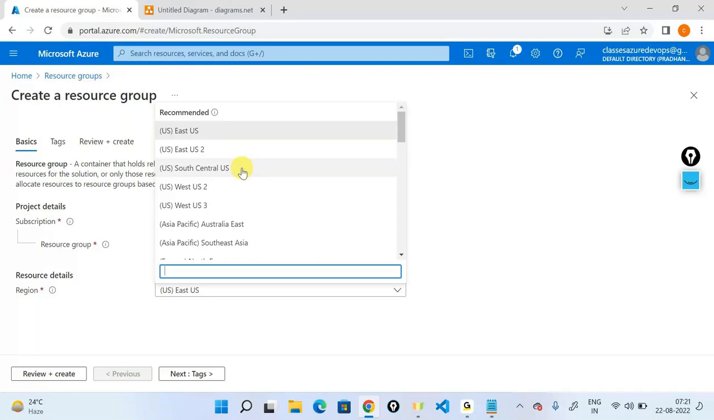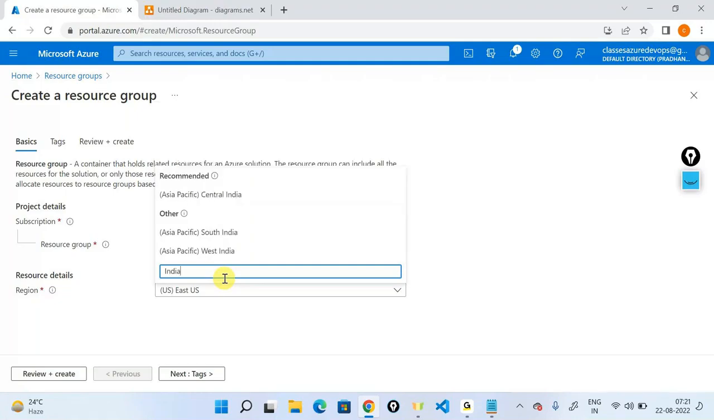Since I'm a user in India, I want to create a resource group which is closer to me. I'll say India. I have three different regions, or zones, in India: Central India, South India, and West India. West India is Pune; South India is Hyderabad; for Central India, I am not too sure where the data center really is, but I can check and let you know. So I'll say Central India.